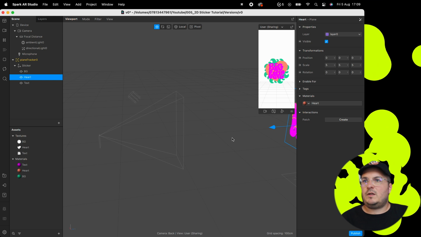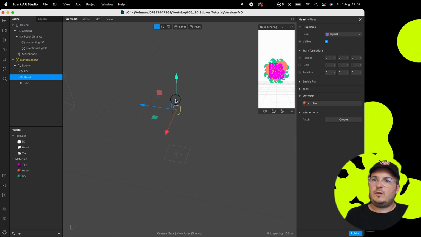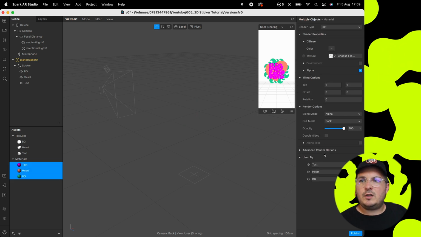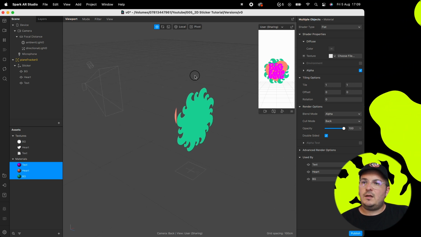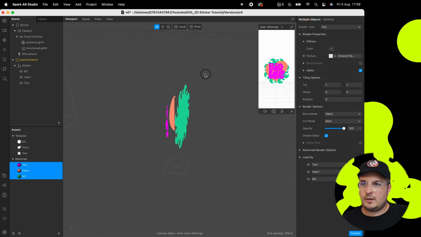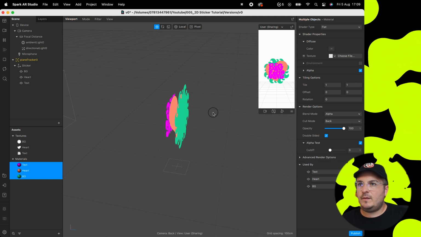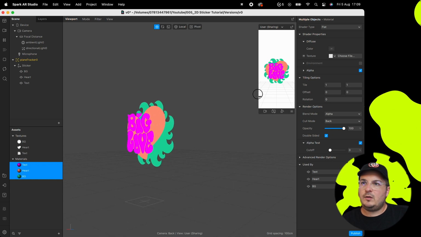And as you can see, they are invisible from the back. So what we're going to do is we're going to go down to our render options and change these to double-sided. But as you can see, even though they're transparent objects, we're not able to see through them. So we need to click alpha test. And this allows us to see them from any angle.